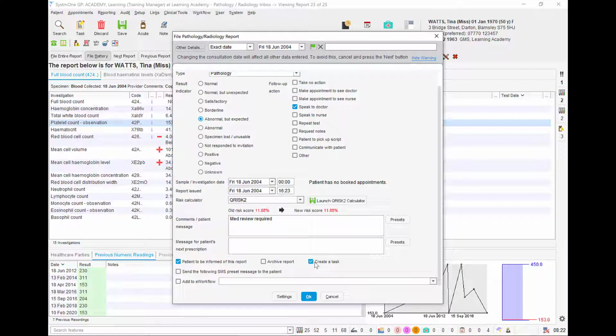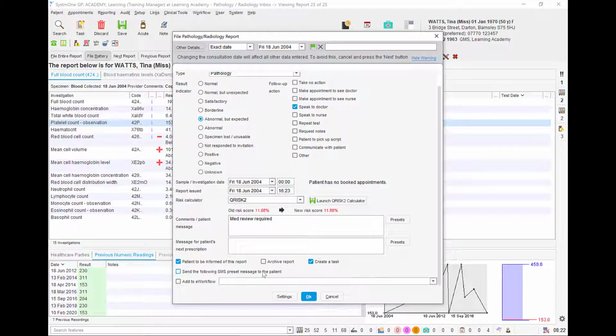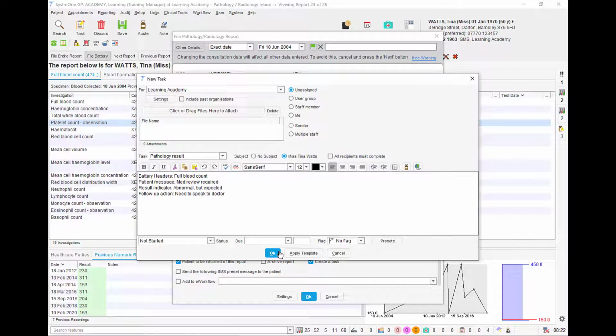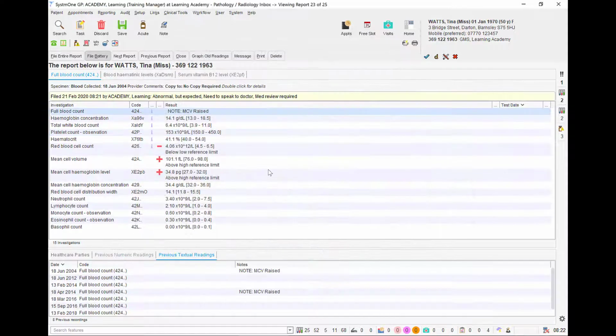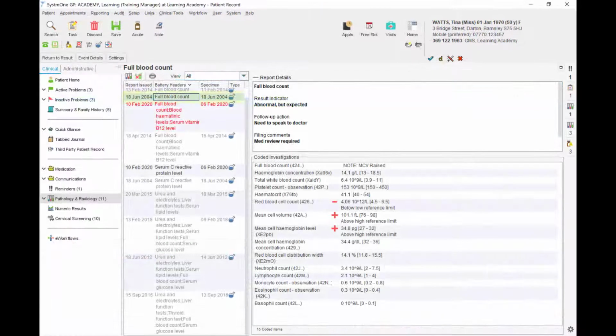We can also archive the report at this point, send a task, send an SMS preset, a custom SMS message, and add the patient to an e-workflow. Once we have selected the required options, click on OK. If we have chosen to send a task, the task dialog will appear at this point, along with the result indicator, follow-up actions, and filing comments. If all the battery headers have been filed, the report will move automatically to the next one in the list. Otherwise, we will remain with the current report. And the filed report will now be visible from within the patient's record.